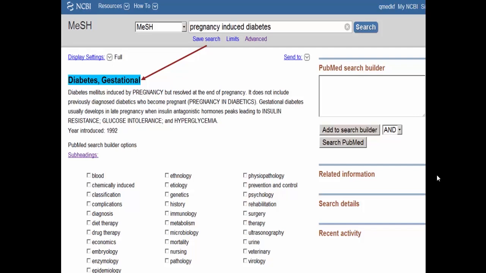Let's not worry about why that is done, but we understand that the standard thesaurus term for pregnancy-induced diabetes is diabetes gestational. In other words, in the PubMed database, if there are articles about pregnancy-induced diabetes, and if we get inside them and look at the MeSH terms, we will find that the indexer has indexed them with diabetes gestational. Back here, we are in the MeSH database, we found this term, and let's understand about this term.